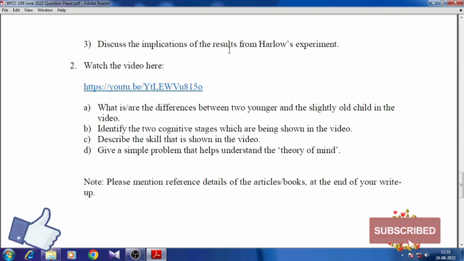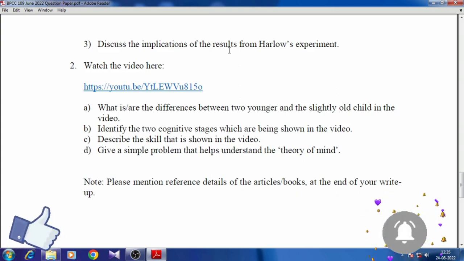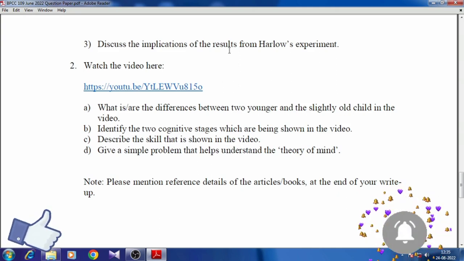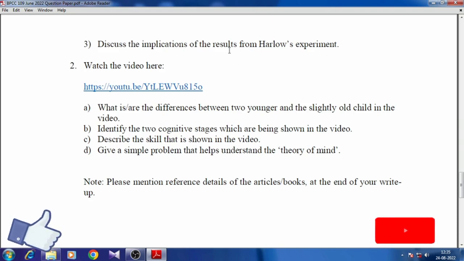Identify the two cognitive stages which are being shown in the video. Describe the scale that is shown in the video. Give a simple problem that helps in understanding the theory of mind. Note: please mention reference details of the articles and books at the end of the write-up.